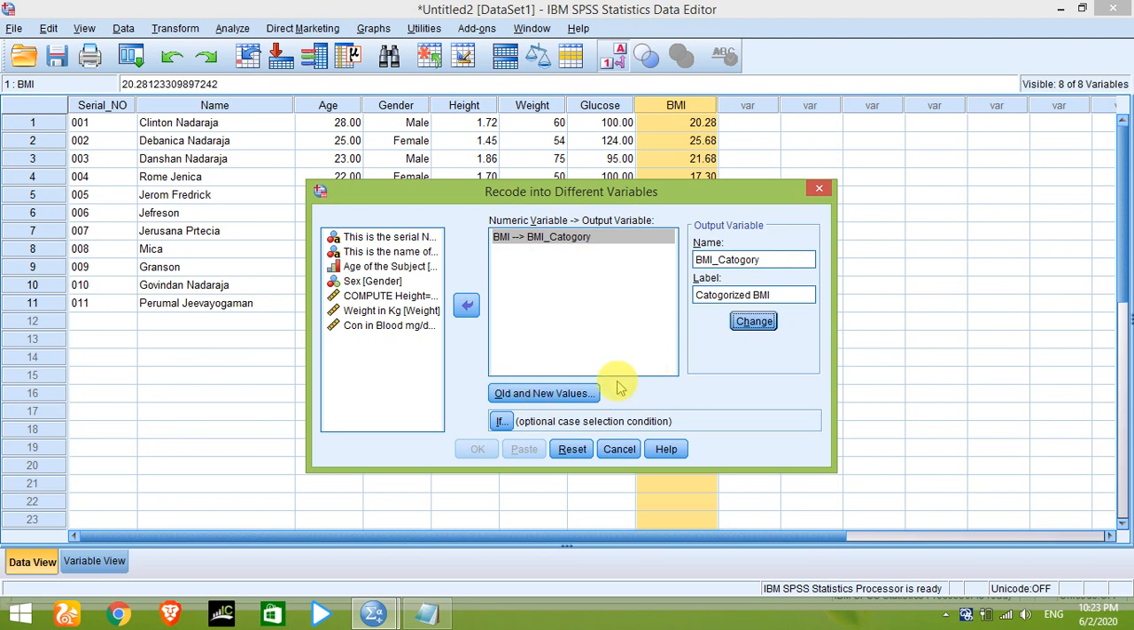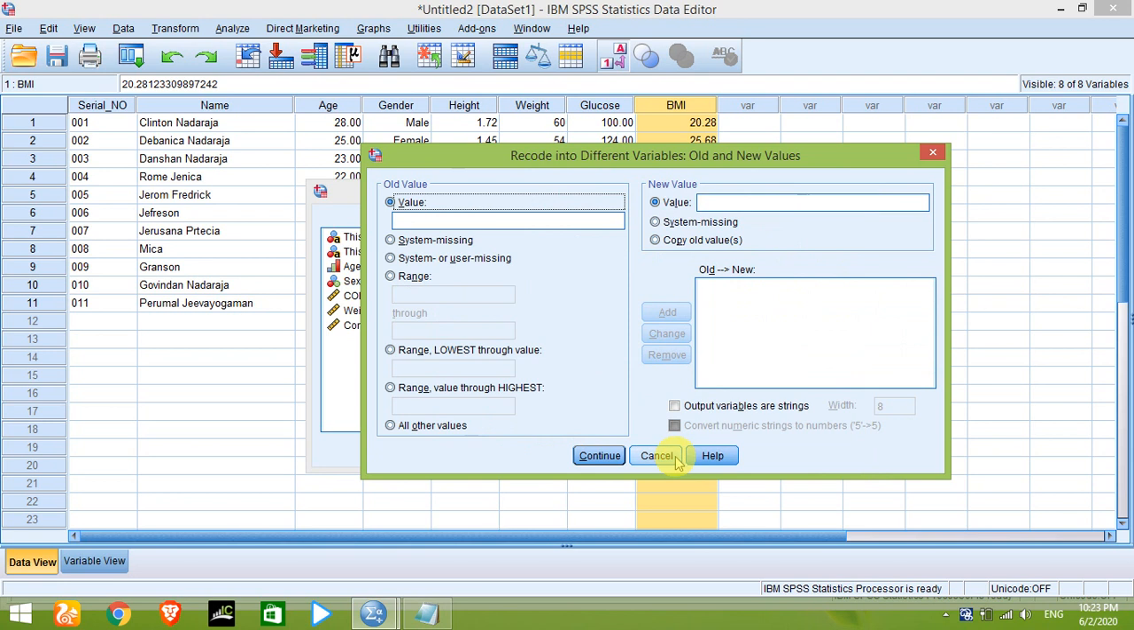So now what you are going to do is Old and New Values. You are getting into Old and New Values. This tab has some tricky things, and during the discussions I have mentioned these things.